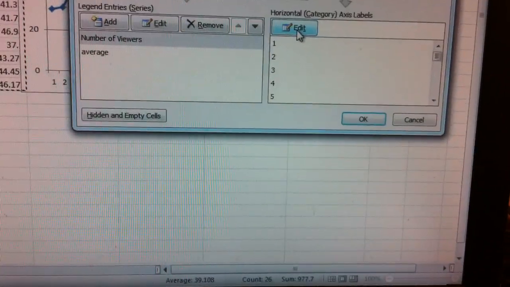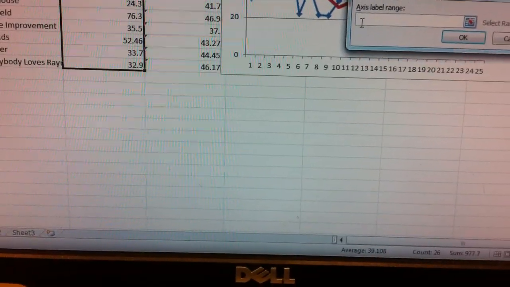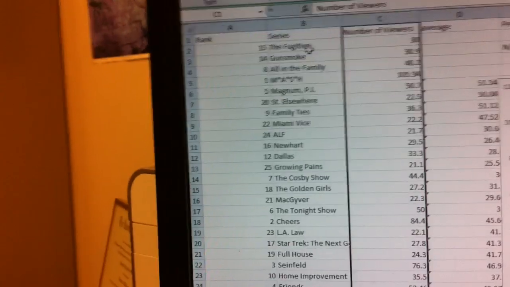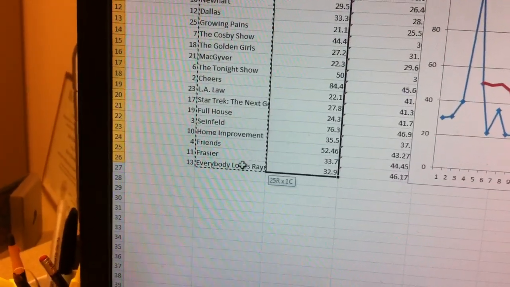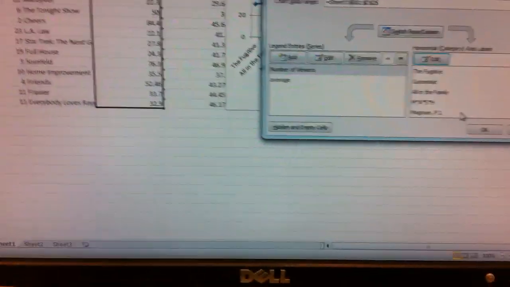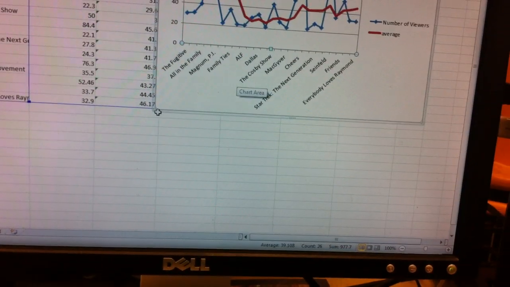What we want to do is edit that, and it's going to give us the opportunity to select a range. So we're going to go over here to our data set, and we're just going to highlight down like that, and then hit OK over here. And then we'll hit OK again, and you can see it's inserted those there.